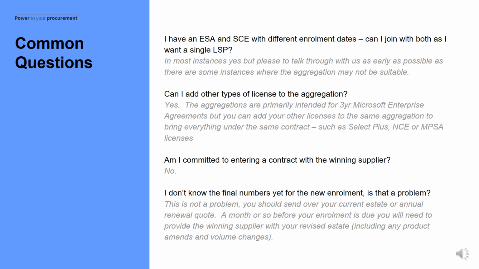The common double check question that we get is, are you committed to entering a contract with a winning supplier? And no, you're not. But the aggregation process will allow you to go through the tender process and to talk to the winning bidder following competition. So you can talk to them about optimization ideas on your estate before you go through to contract. So you will have plenty of opportunity to decide whether it is the right shape for you following tender.